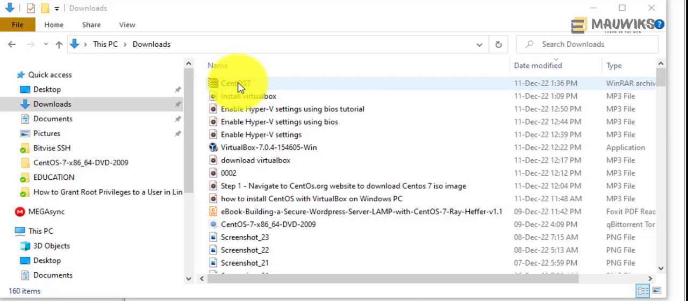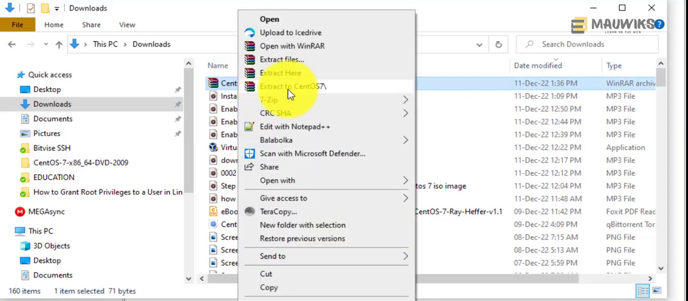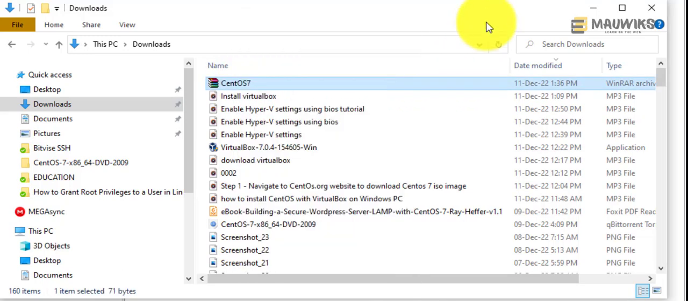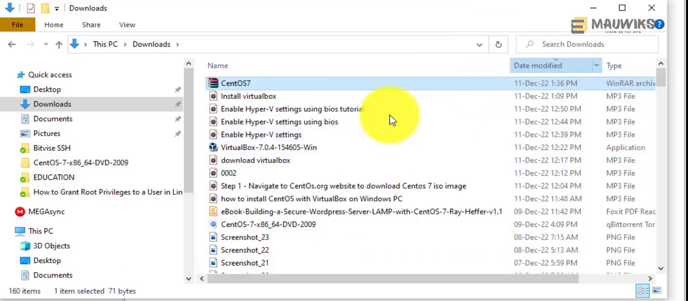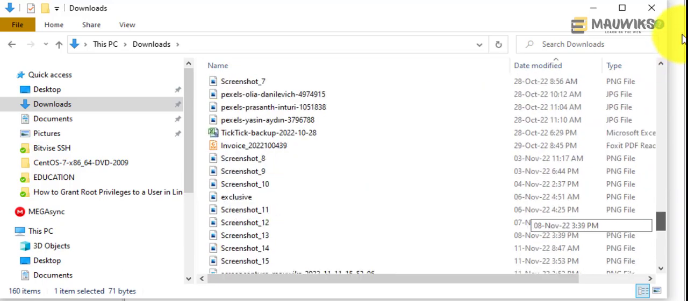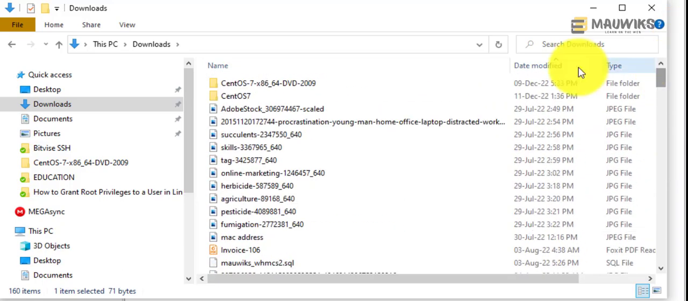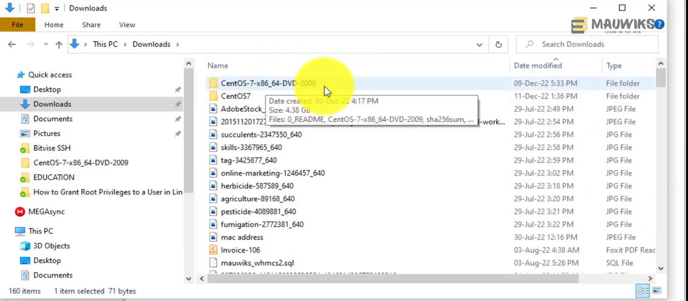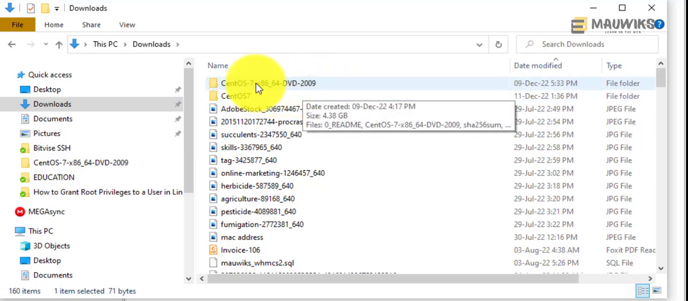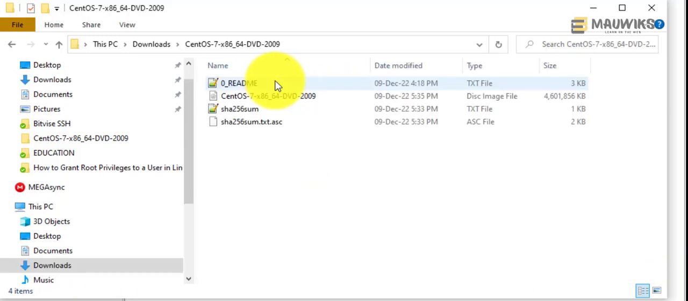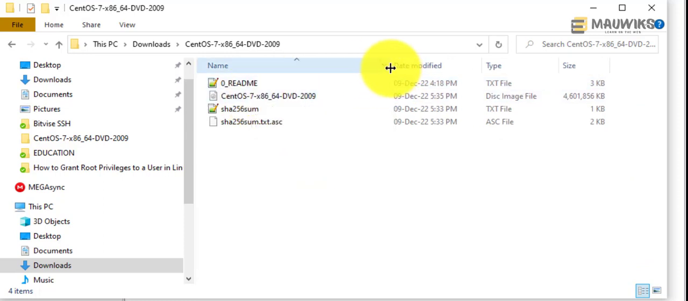and just select that and then extract. So once it's extracted, click on the date modified once again, and just scroll up and then it will show you where the extracted files are. So it's probably this one, and this is the ISO. As you can see, this image file, so this is the one.